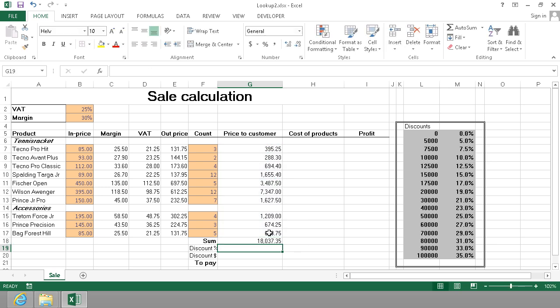All right, now it gets a bit more complicated. I need to do a lookup here. And as you see, the total sale here, the price to customer, is 18,000. That gives us a discount bracket here of 17%. If you're purchasing for more than 17,500, then you get a 17% discount. And the formula we need to use then is a vertical lookup.